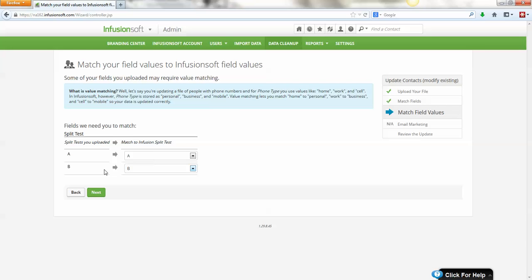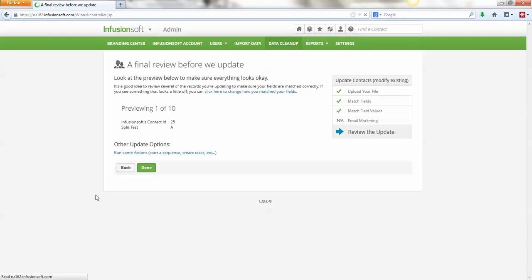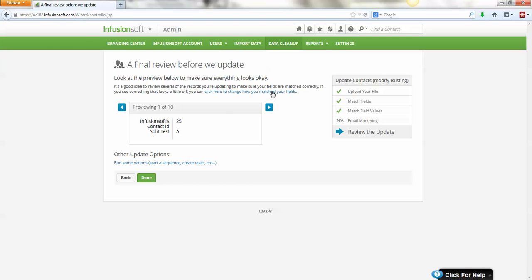So the fields have matched here. These are what were on the Excel document, and this is what was on the dropdown. Hit next, and just a preview of it, you'll see that the first three are A, and the next three are B. I'm going to hit done.